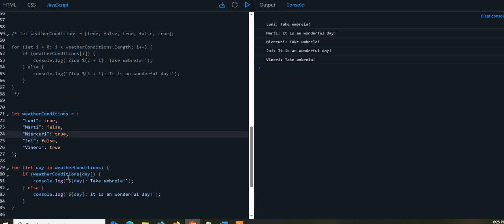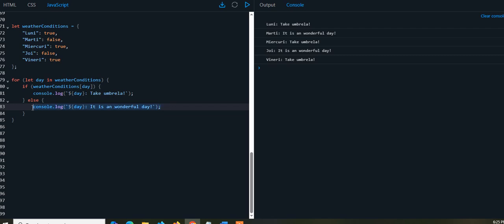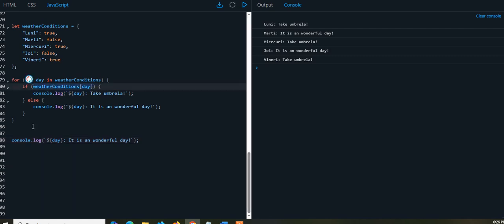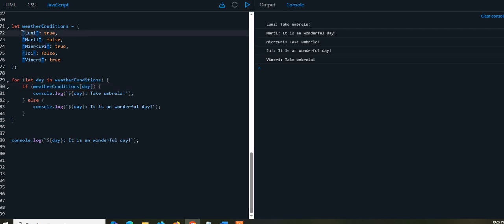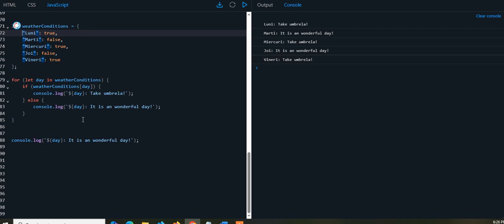For example, let me check here, console.log weatherCondition. Why do I use square brackets when accessing this value? I use them because I have these strings. When you work with strings, do you see these quotes? I should use brackets, not dot notation.